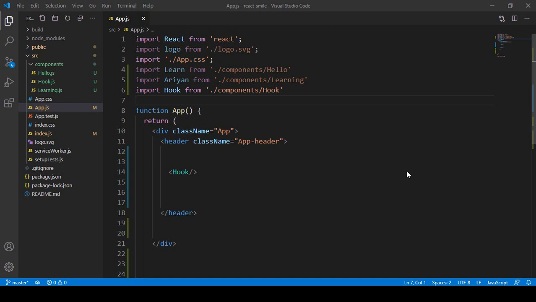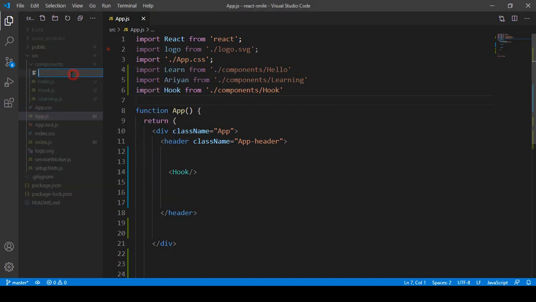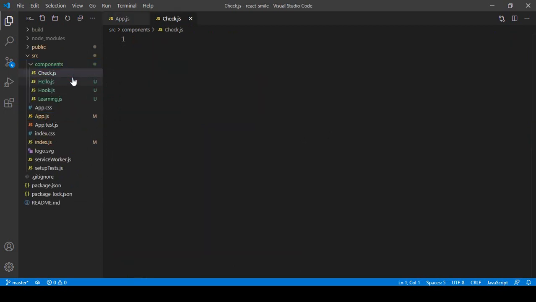Hello friend, welcome back. In this video, I want to discuss data binding. It's very important. One of the things for doing this, I want to first of all create one of the components, and I just name it as check.js. Okay, so that is our check.js.